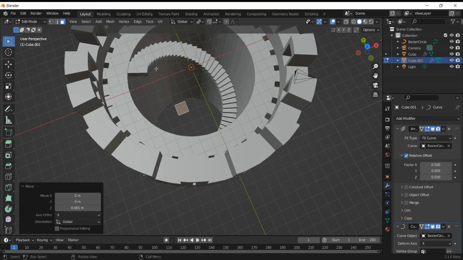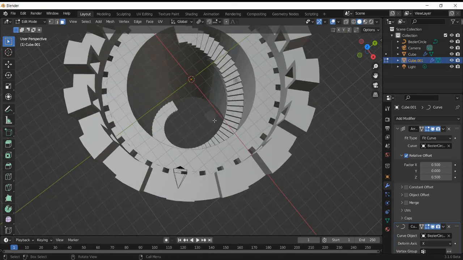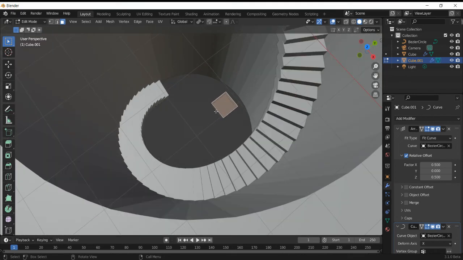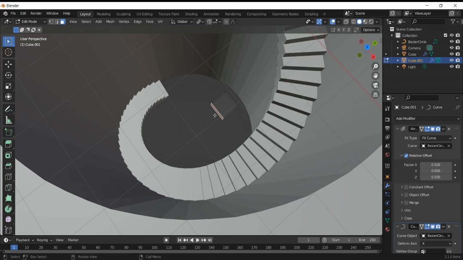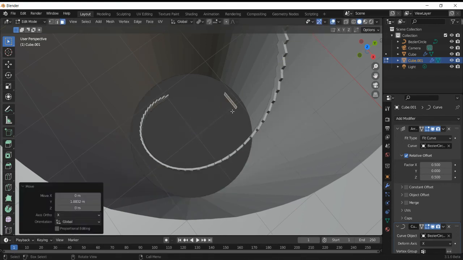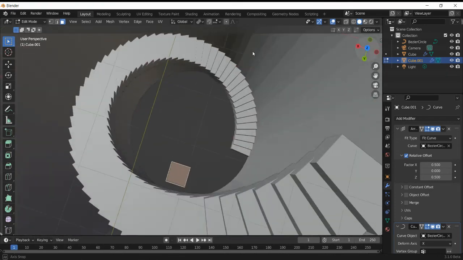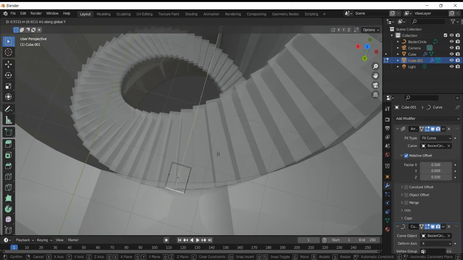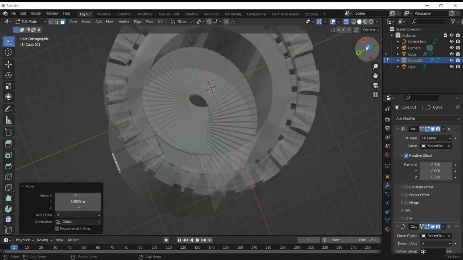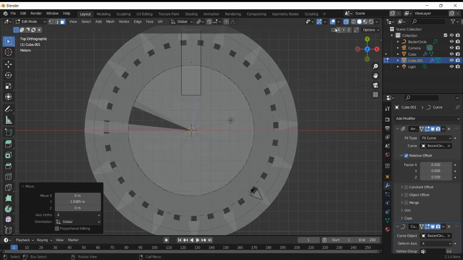And then if you want the stairs to go into the center, you grab this back face and it'll squeeze them until they're in the center.